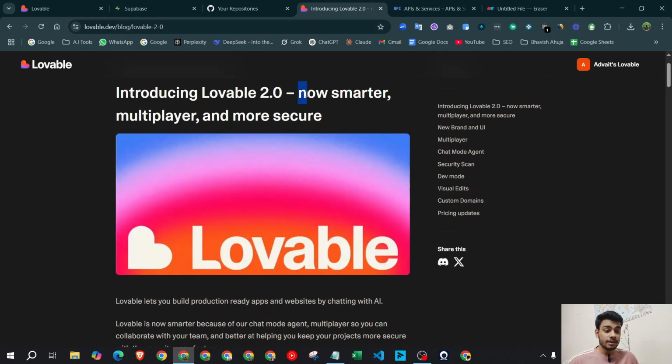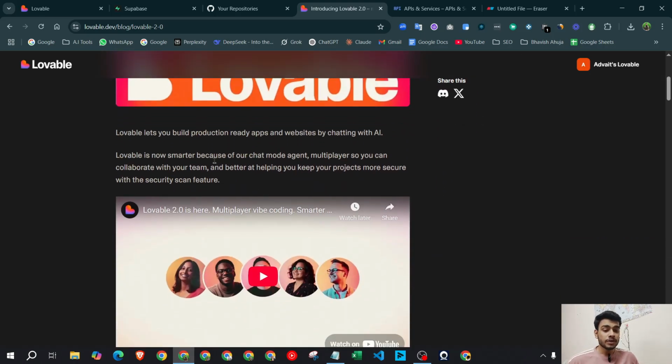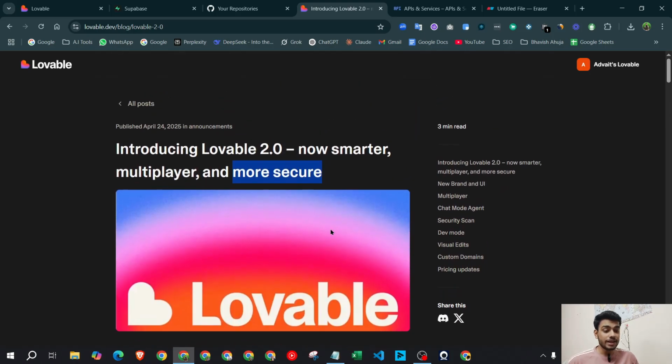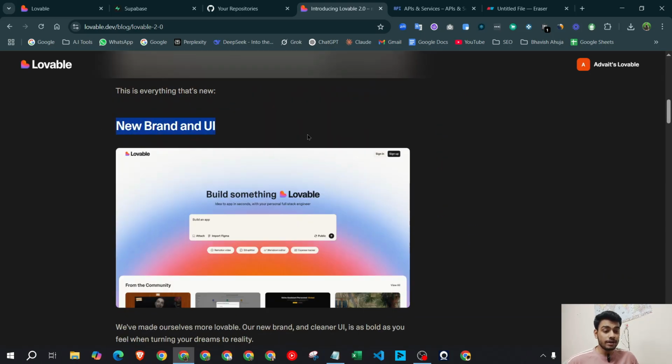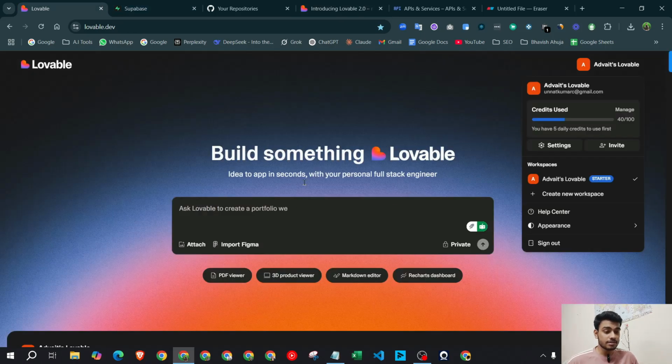Now you will see the new Lovable 2.0 is smarter. It is now multiplayer and more secure than before. Okay, so you can also see the rebranding of Lovable 2.0. You will see the new brand and user interface. This is the new user interface.